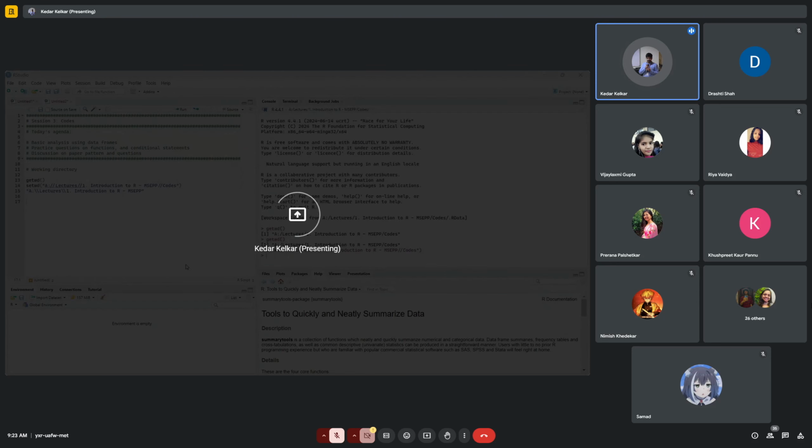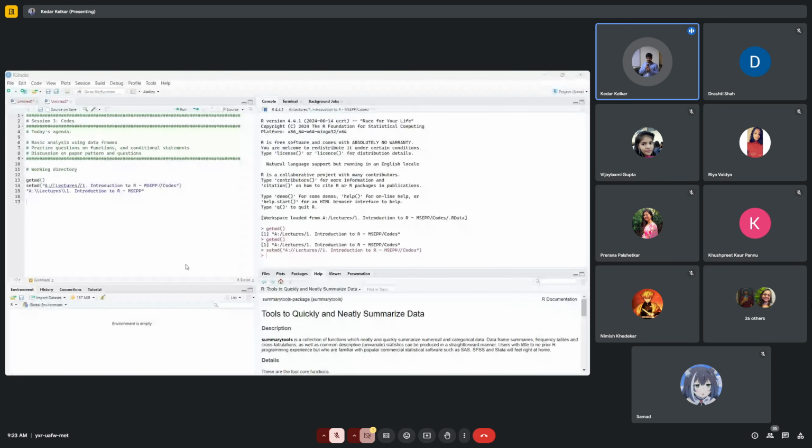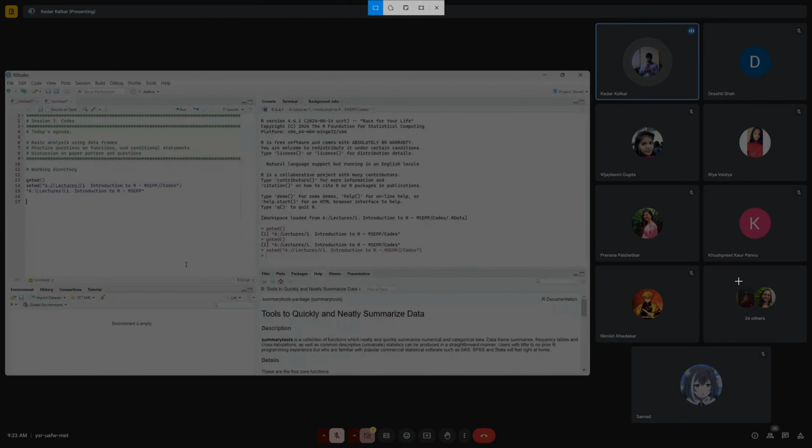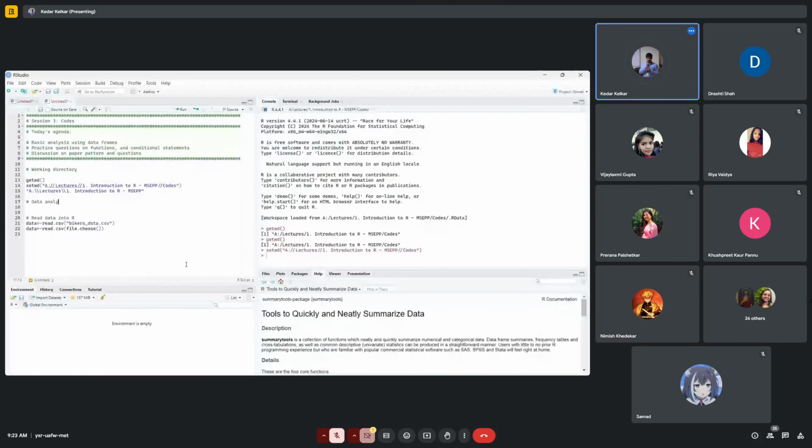So the next thing is to read your CSV. We are going to do data analysis today, data analysis using R. For that, we are first going to read the data. I'm going to share this data with you. First, let's check what this data is.